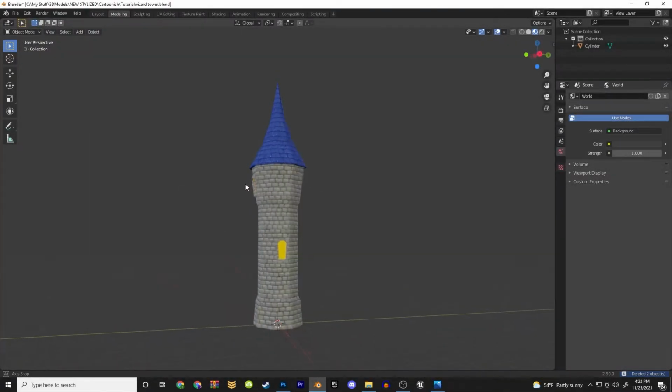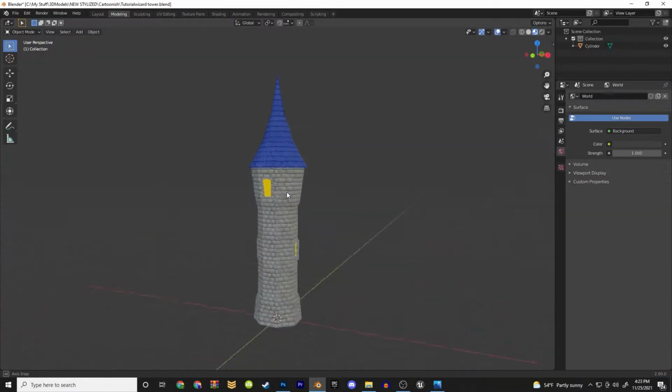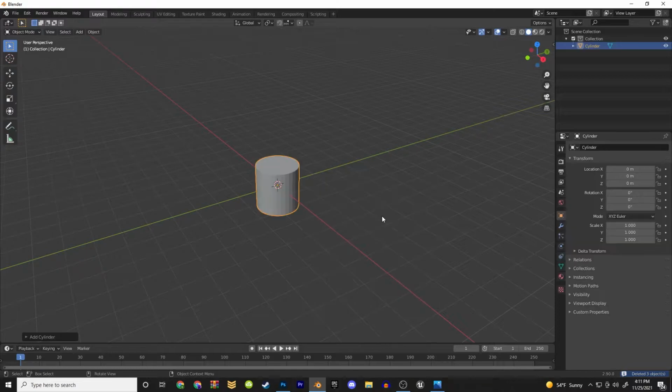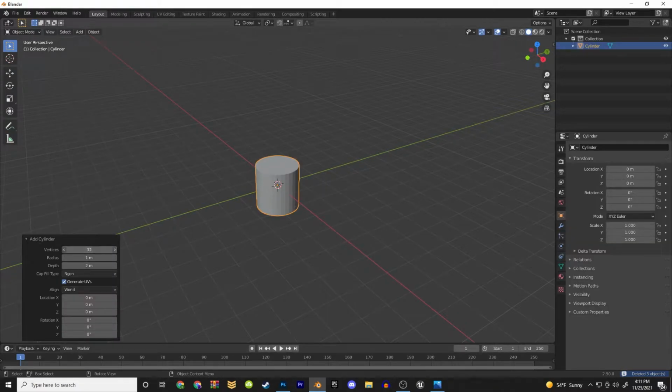In today's tutorial, I'm going to be teaching you guys how to make a PS1 styled wizard tower. First, get rid of everything in your scene. Then press Shift A and add a cylinder. Change the vertices to 8.